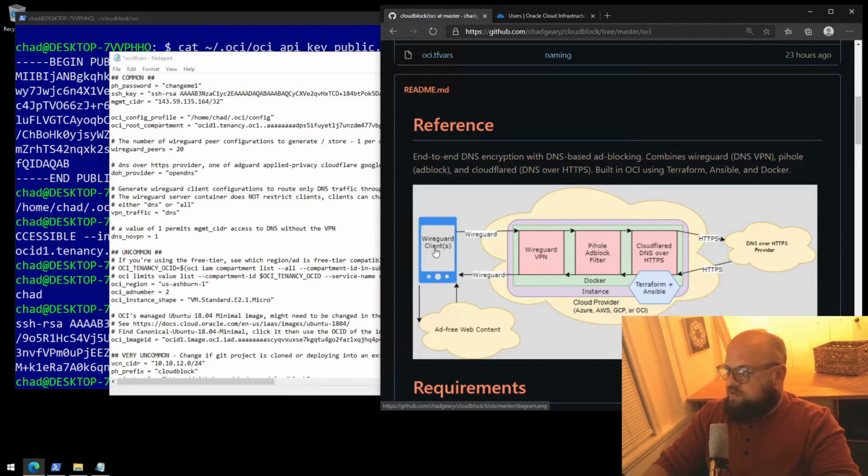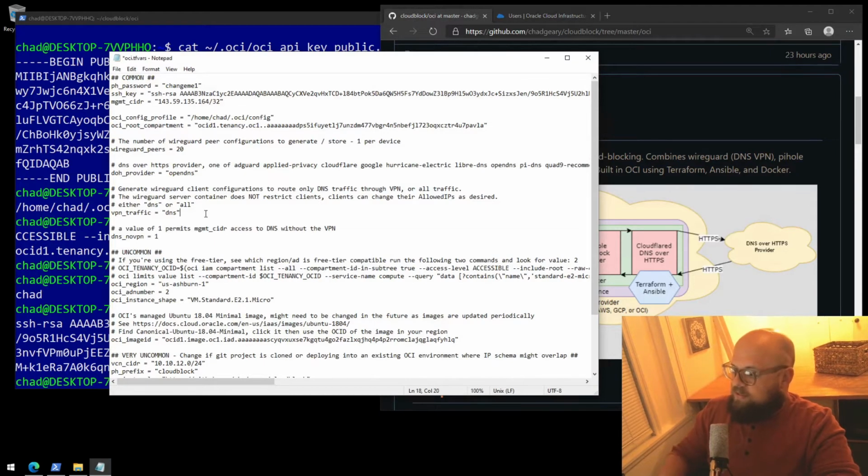If you were to change this value, and some people have requested it, that's why it's here, you could set it to all. And what that would do is instead of only DNS traffic going through the cloud, all of your traffic would be routed through the cloud. The one implication there is that there is often a charge for traffic leaving the cloud that you're setting up, the VPN service that you're setting up.